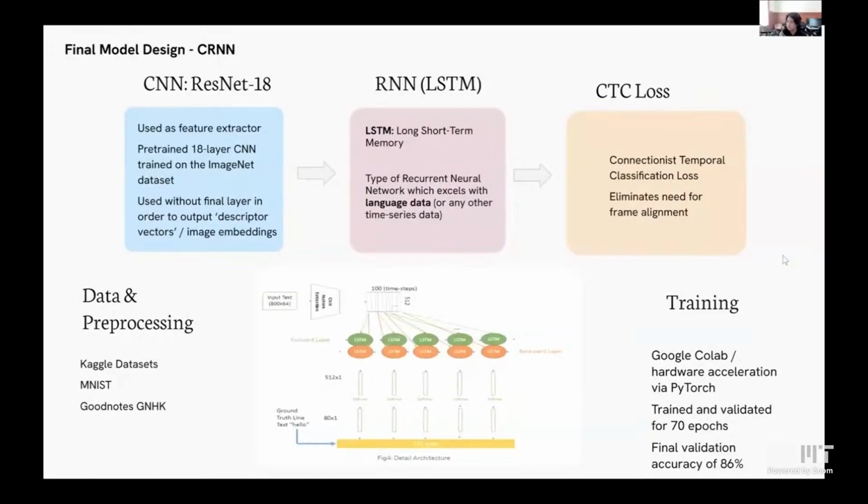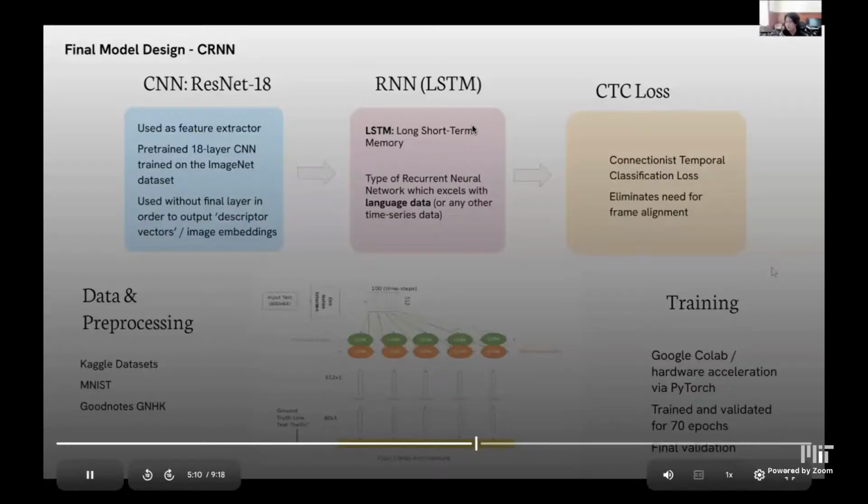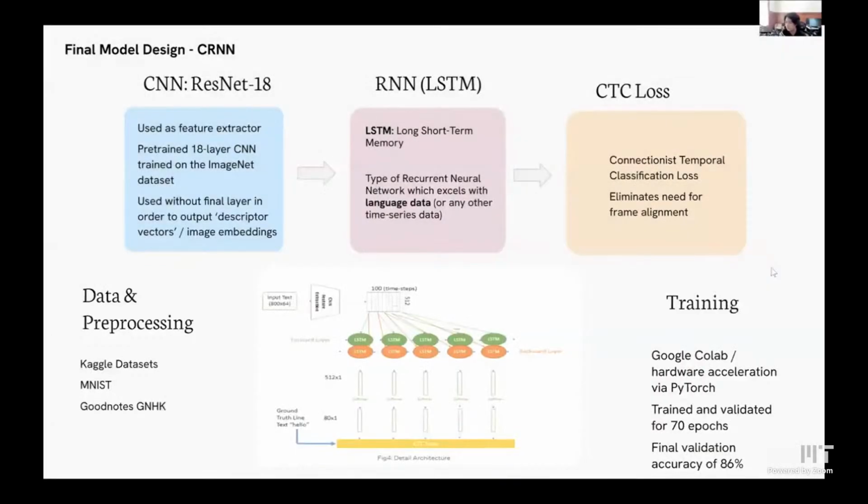The two datasets we trained the model on came from Kaggle. The first one is the MNIST dataset for synthetic or printed word images, and the second is the GoodNotes GNHK dataset for handwritten text. Training the model was really slow and computationally expensive, and we couldn't do it on our own machines. So we went to cloud computing. We used Google Colab to connect to their GPUs, so we could use hardware acceleration via PyTorch and their tensors. After about 70 epochs, we reached a final validation accuracy of 86%. We didn't have a lot of time to make it better and experiment more because of time constraints. We only had a few days.